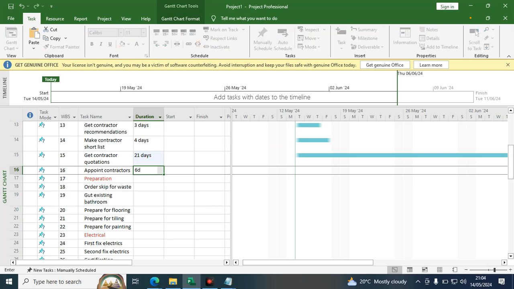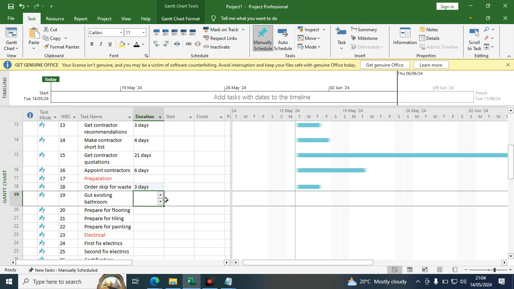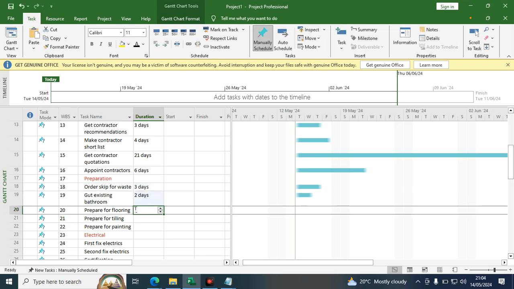Remember, I'm doing this hypothetically. Then ordering the skip for waste, this can take, for example, 2 days or so. So you can just add using the arrows, that is top and bottom arrows. Gut existing bedroom, we can talk about 2 days. Preparing what we call the flooring. This we can estimate is going to take, for example, 15 days or so.